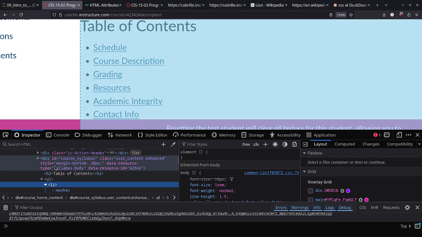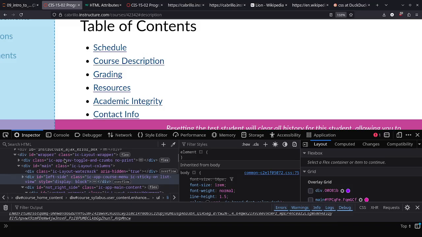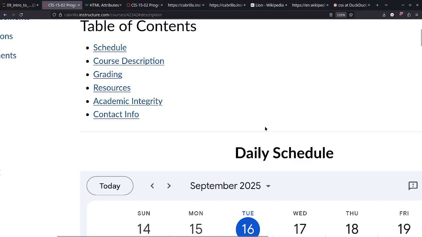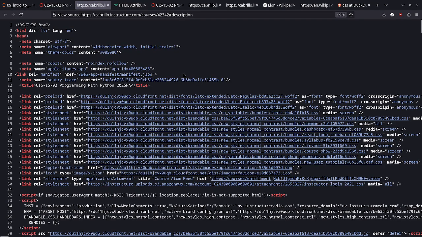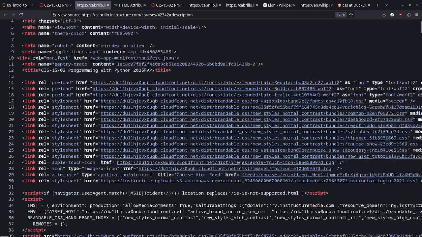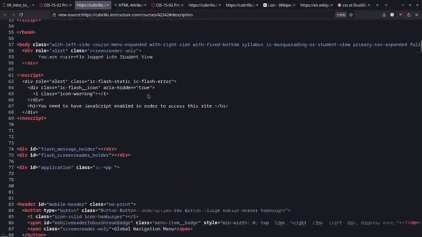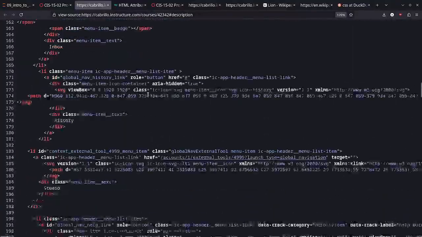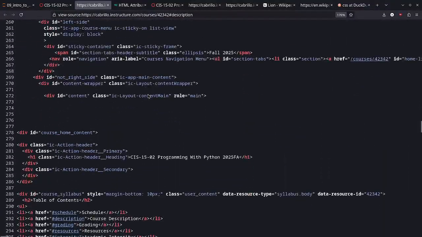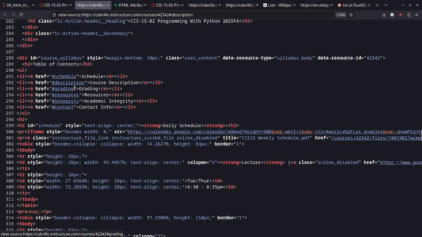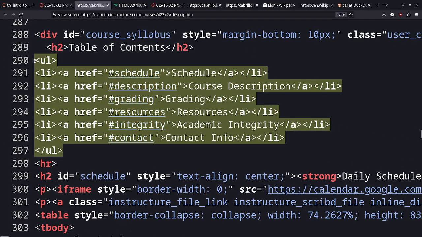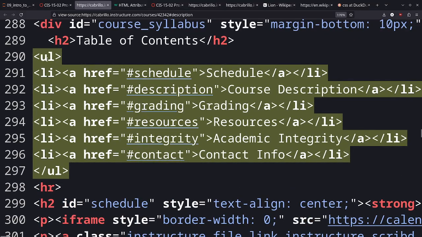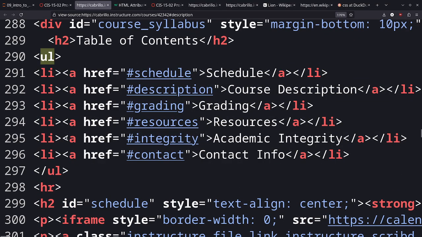Right here, let me just pull up the raw HTML, because this might be hard to read. So view page source. This is the raw HTML. There's a lot you can learn here. So let me find the table of contents real quick. The table of contents is right here. So let me go ahead and highlight it. You see the UL? UL stands for unordered list. And here's the closing tag.